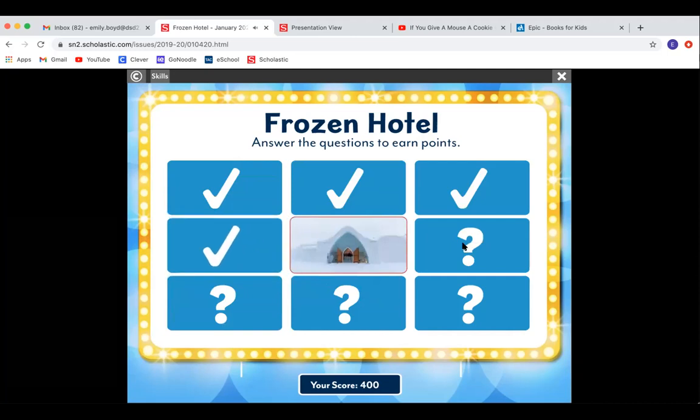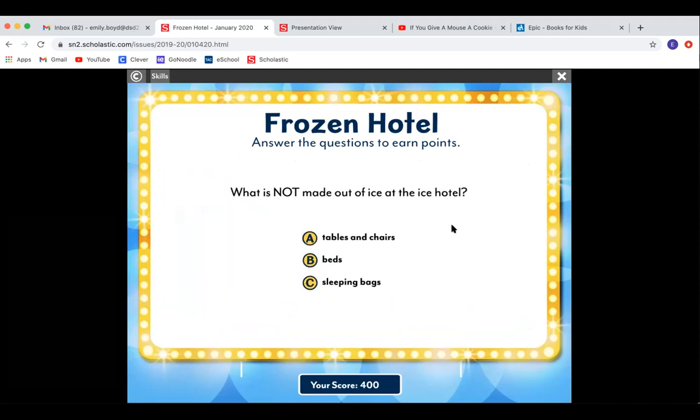Okay, let's go to the next one. What is not made out of ice at the ice hotel? Tables and chairs, beds, or sleeping bags? What do we think? Well, I know that we read that the tables and chairs and the beds were made out of ice, but we know that the sleeping bags were made out of really cozy and warm materials. So our sleeping bags are not made out of ice.